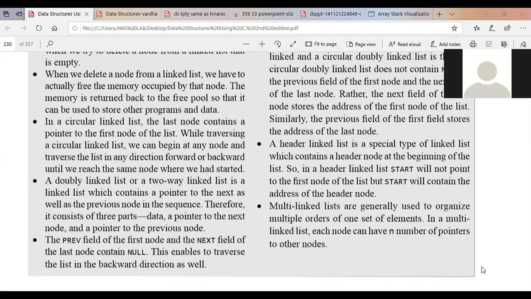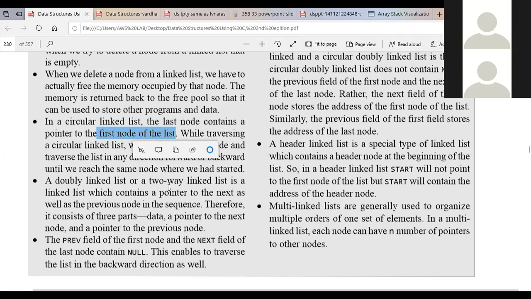But in the case of a circular linked list, how to identify the last node? The last node contains a pointer to the first node of the list. I have highlighted it here, can you see it? Your voice is not clear. Number 32, number 32. How to identify the last node in a circular linked list?